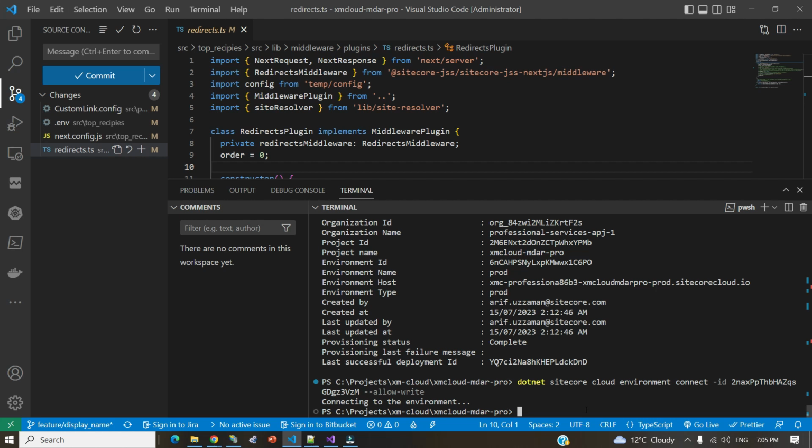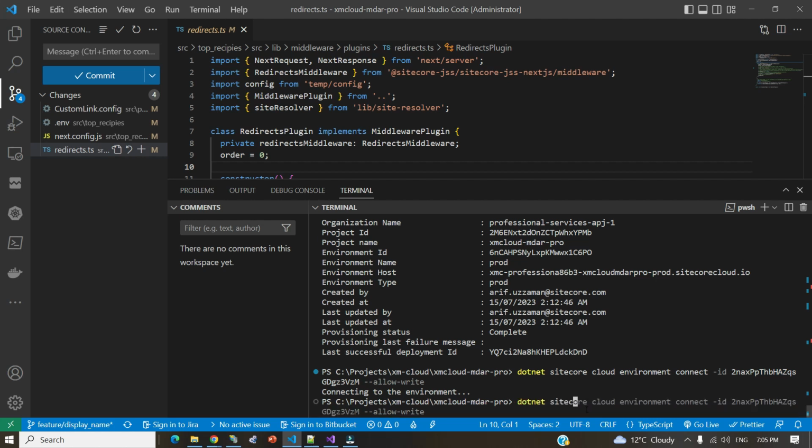So there is another command which is dotnet sitecore cloud, which is always the same, and then you need to say, hey, let me deployment. So this is a part of deployment, create, and then you need to say which environment. So you have to provide the environment ID, and I have the environment ID here, and then you need to say, hey, just upload my artifact here.